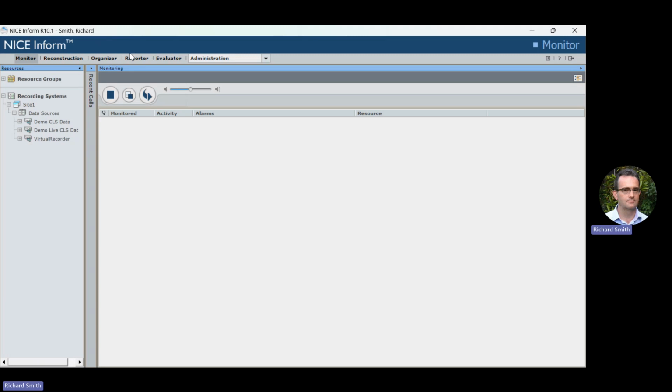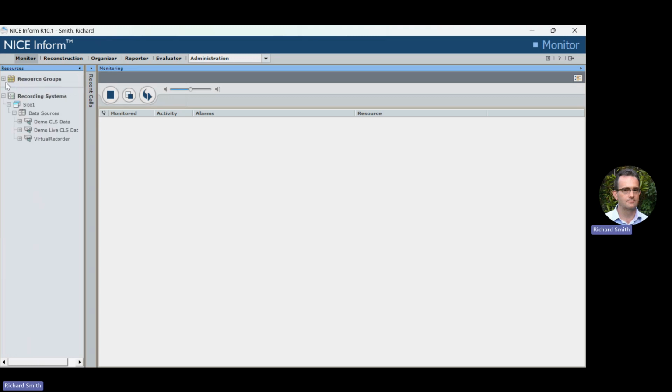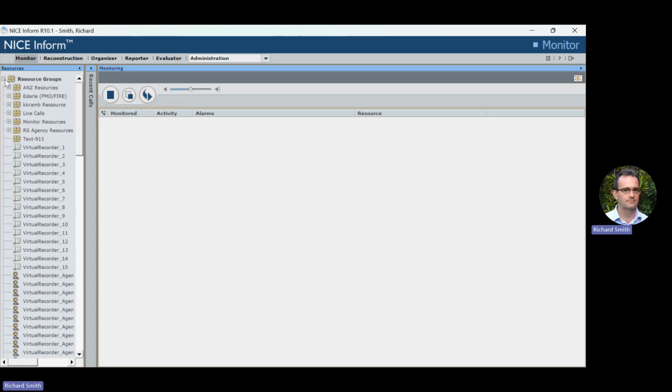The first application is the monitor application, typically used by supervisors to oversee the call takers and dispatchers under their supervision. On the left, you can access the recording extensions and channels either by going to each individual recording system or by opening a predefined group of resources.